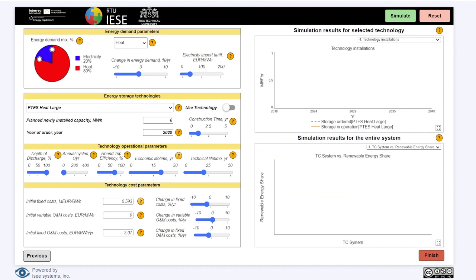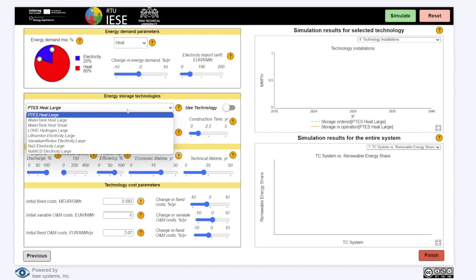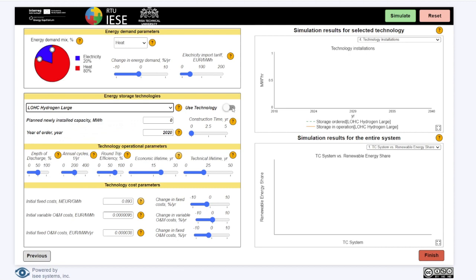In this page, the principles and functionalities are the same as in the previous page for energy production. You can select an energy storage technology from the list, and if you wish to use it for the simulations, you need to activate the button Use Technology. And similarly as before, you can specify the values in the windows and in the sliders of the specific operational parameters and cost parameters for the selected technology.